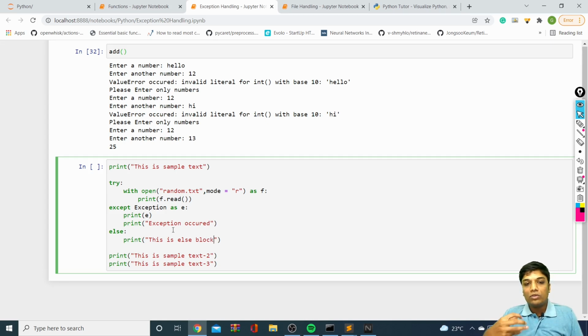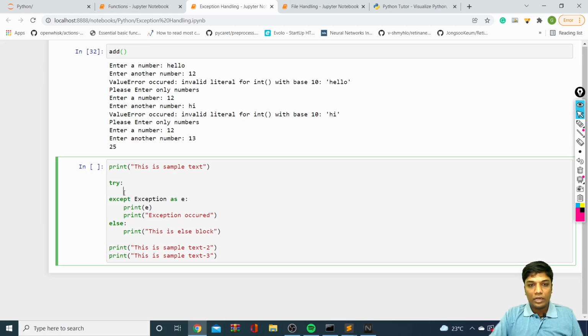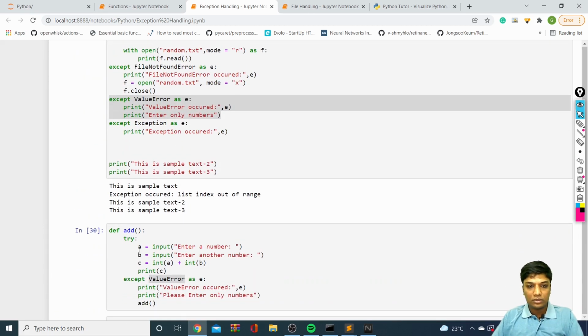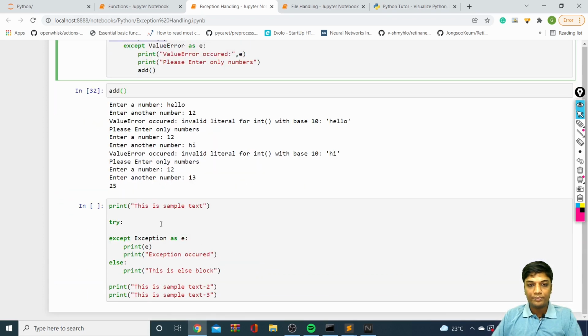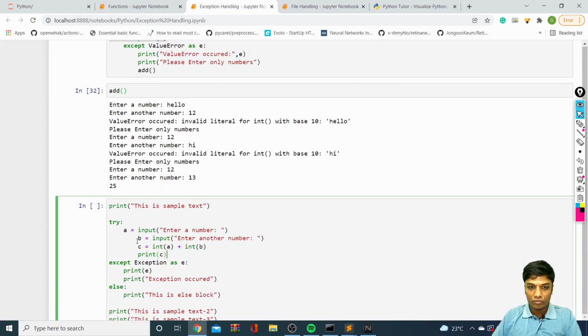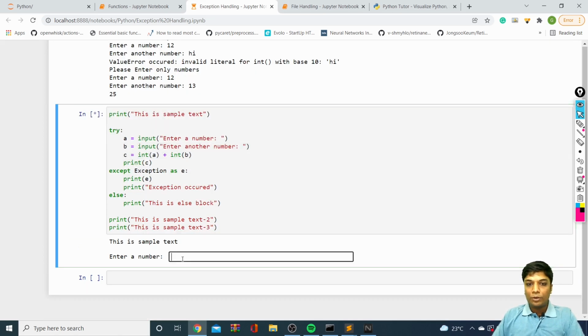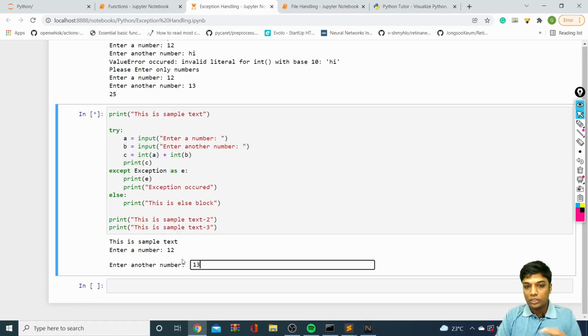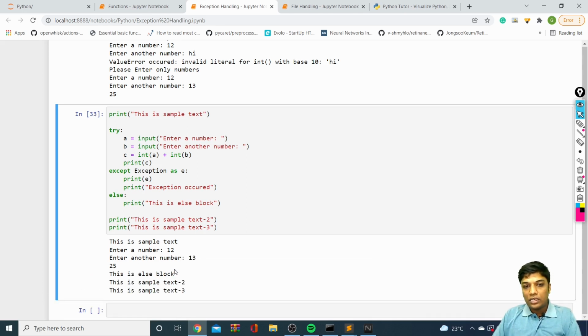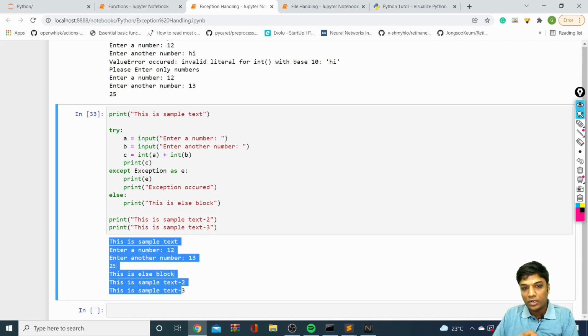Okay, now what is the use of this else block? What is the main use of this particular else block? Just have a look at this. Let me try to remove this and add this, then I can easily show you. I'll run this. First I'll give an input properly, so I'll give 12, 13. These both are convertible to integers, and you can see my else block got executed. I got this is else block, right? There is no exception occurred here, and this else block ran.